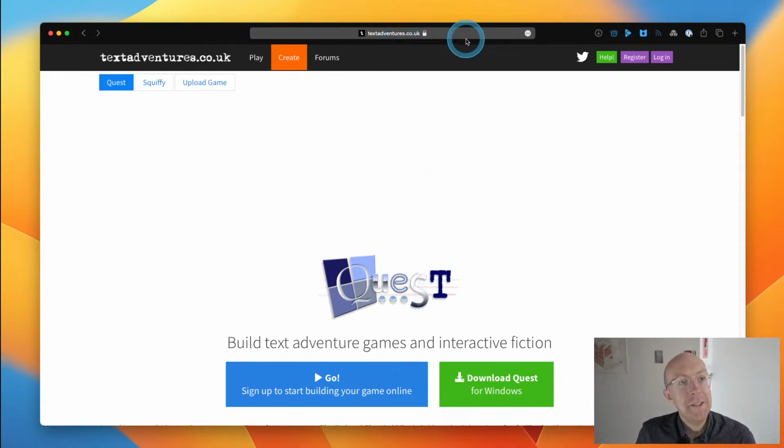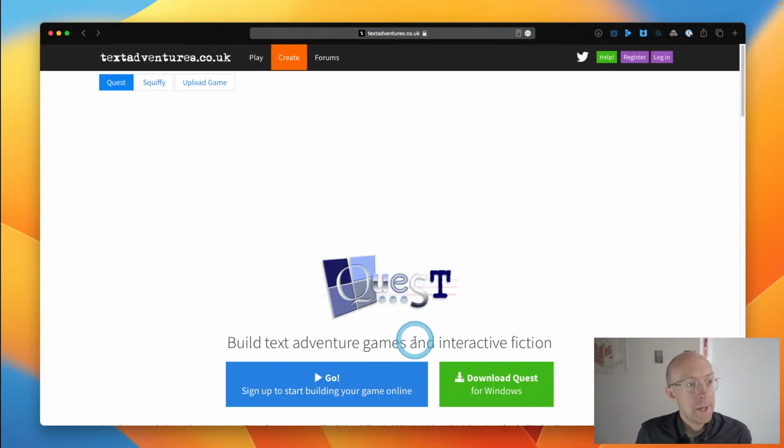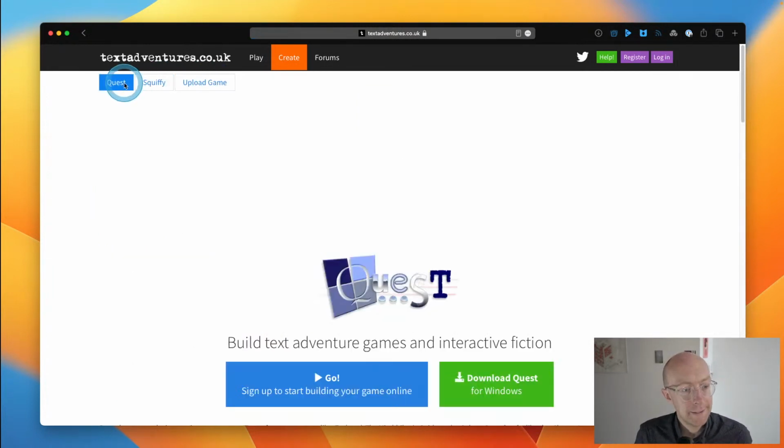It's actually at textadventures.co.uk, which is an entire text adventure site itself, and then /Quest. And actually, I can see some other options here. Squiffy as well, which is a rather interesting word. Maybe I'll have a look at that too. And then the ability to upload a game. But let's start with Quest.